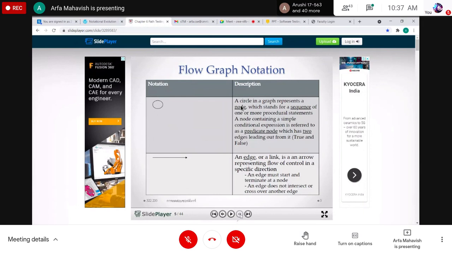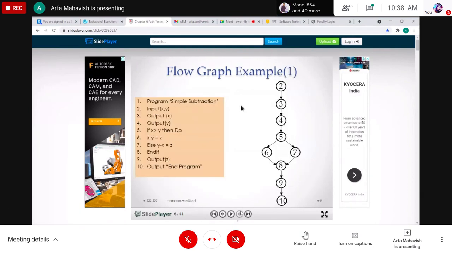So this is the flow graph notation. There are two symbols we use in the flow graph: the circle and the edge. The circle shows the nodes, that is, the statements. It shows the sequence of the flow graph. The edge shows the links between the nodes. In the previous class I gave an example of a program.